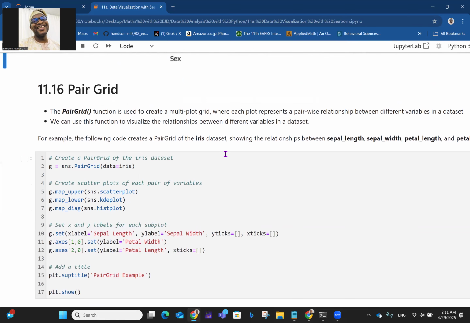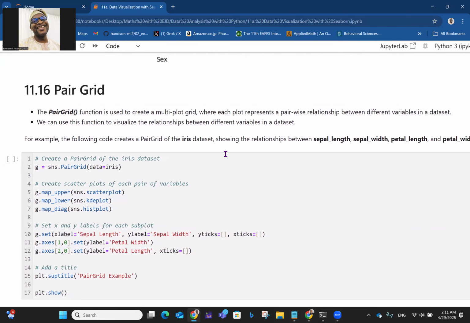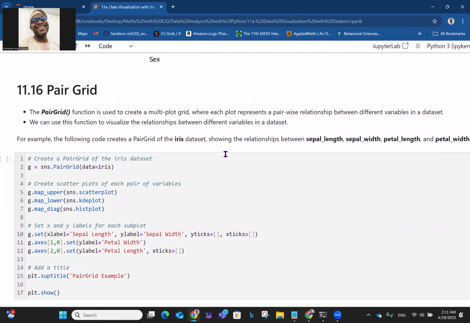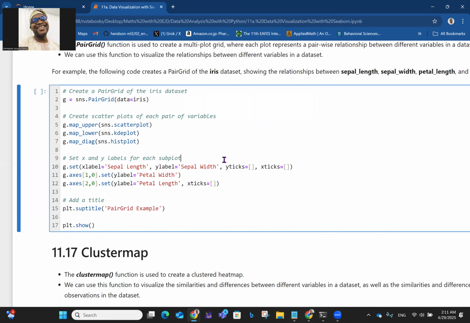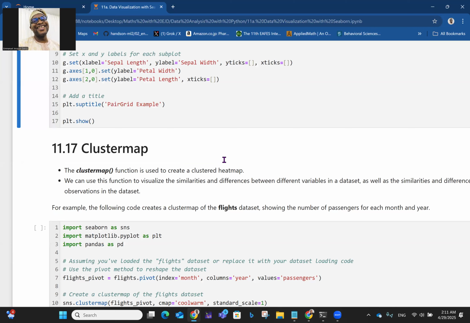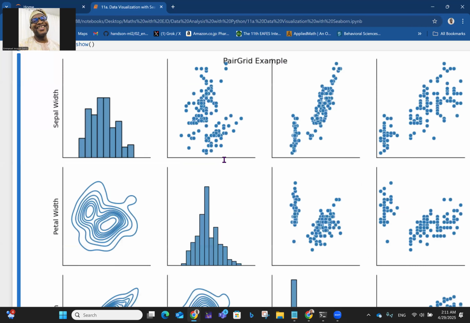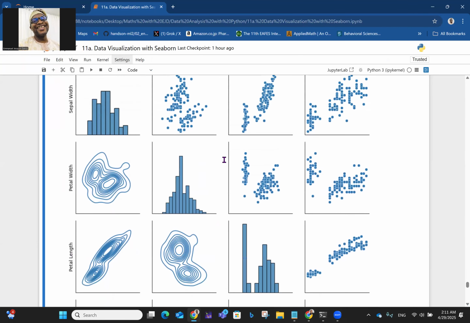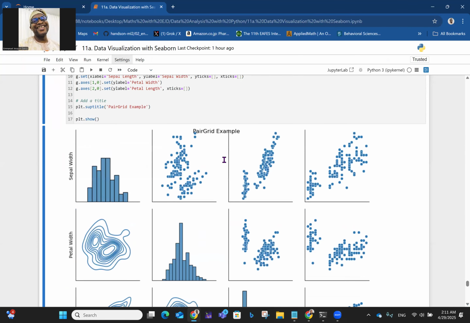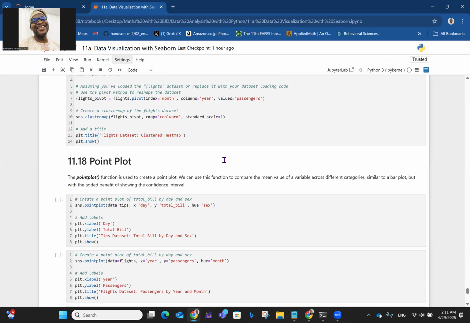Then we have the pair grid. The pair grid function is used to create a multi-plot grid where each plot represents a pairwise relationship. Now, this is still giving some heat map vibes, but you may just prefer to see it this way. Not a big deal still, if you ask me. But if you just like the graphics, you may want to go for pair grid.